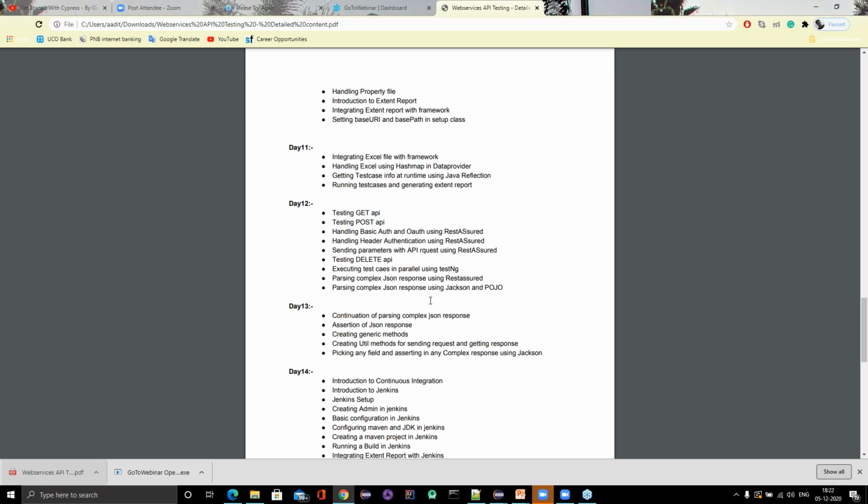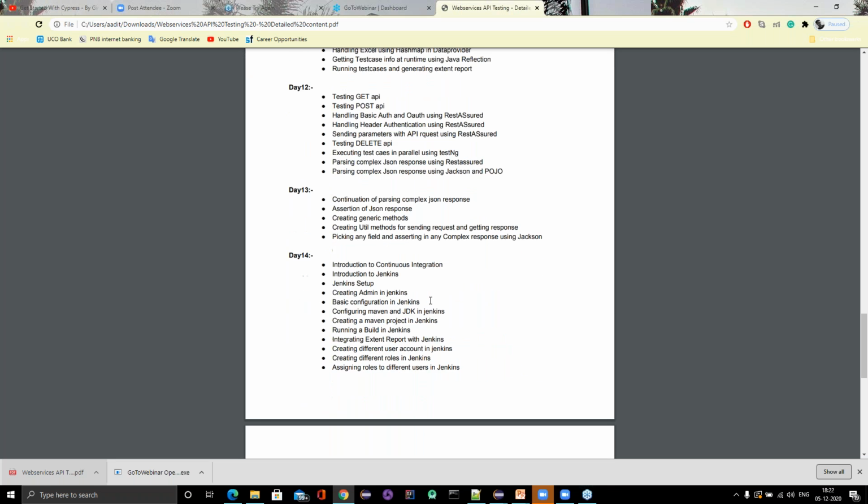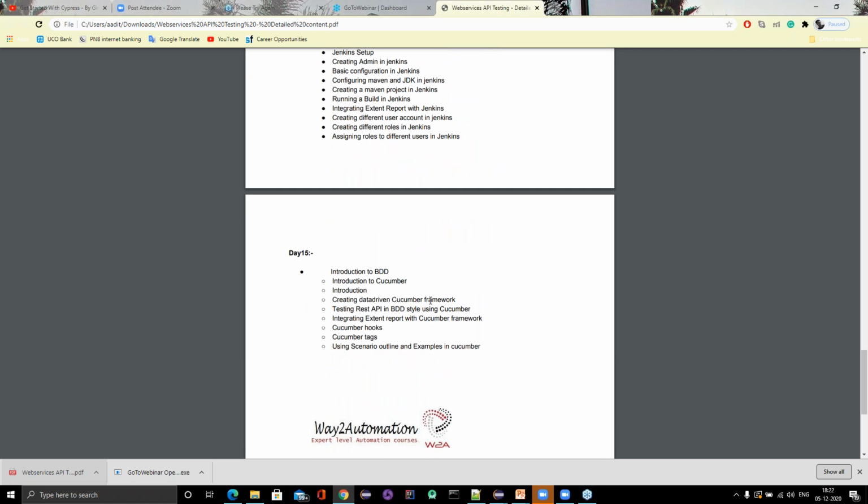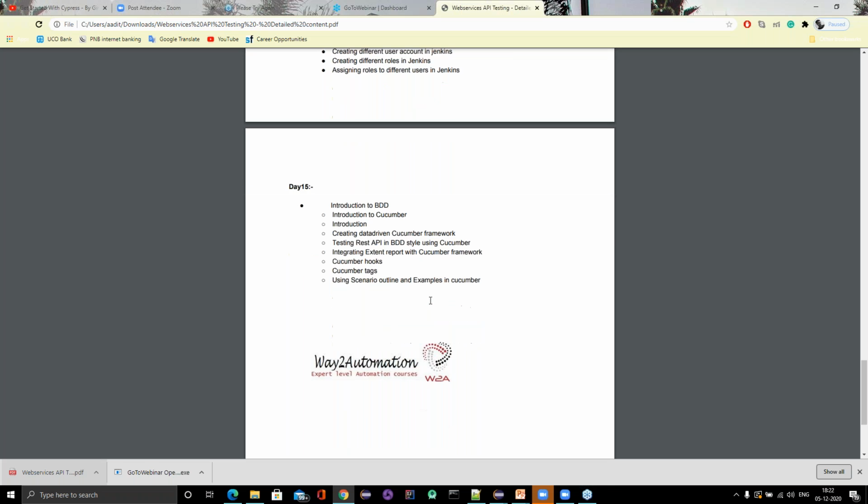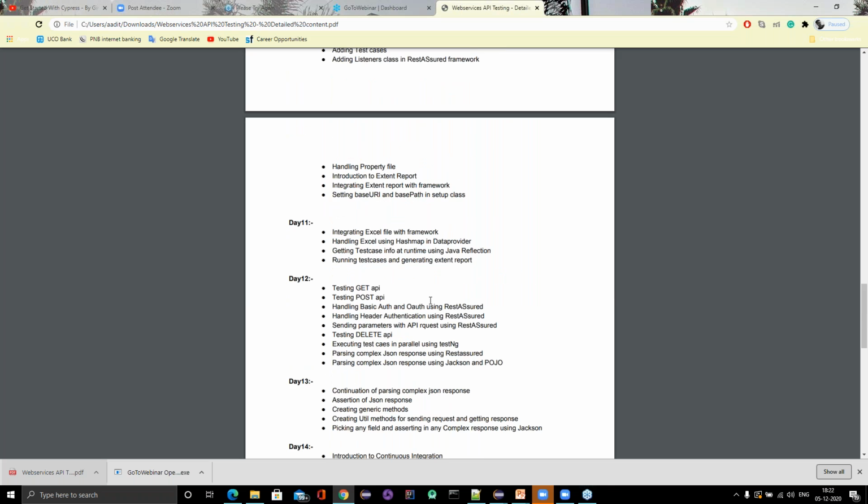There are a lot of topics we're going to cover here, and as a complementary topic, we are also including the BDD part, BDD Cucumber. We'll create a framework where we will use REST Assured with Cucumber. So we have a very good syllabus covering all the major things, and the things which are generally asked in interviews. In between, I will also cover other important topics from the interview perspective.